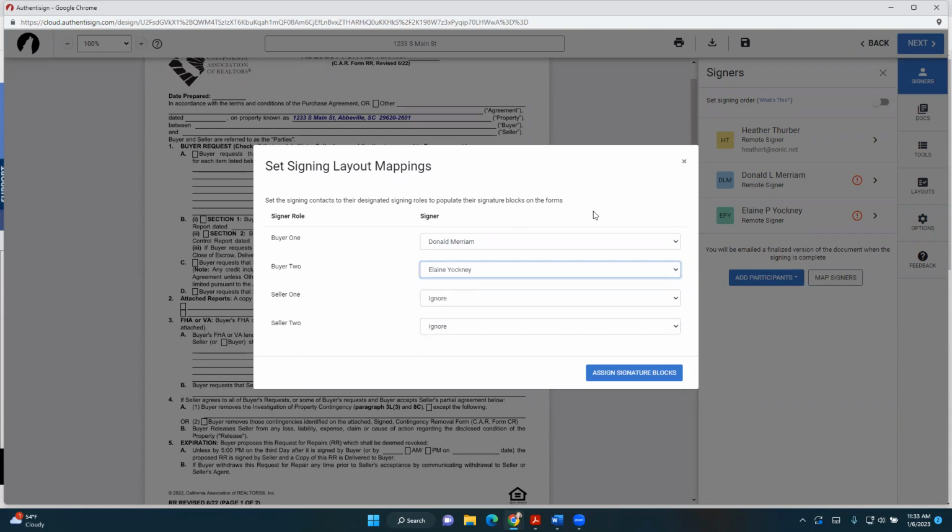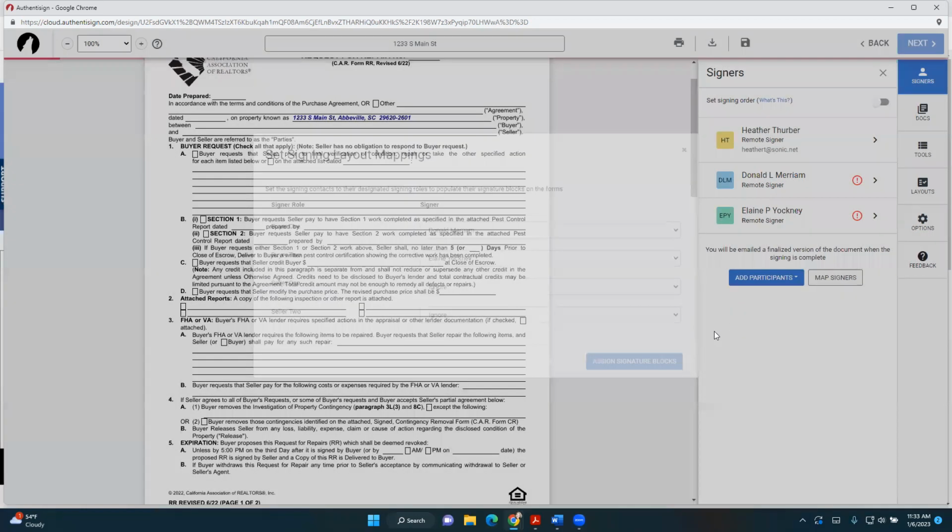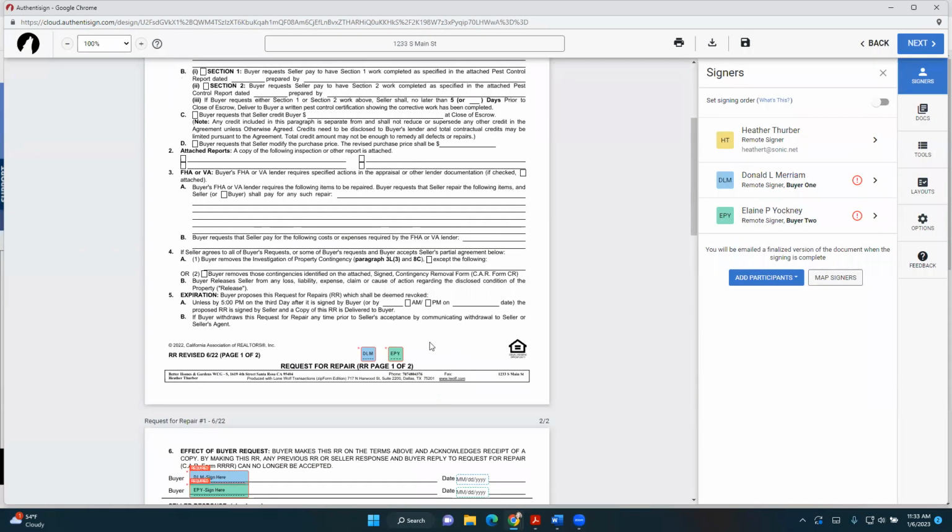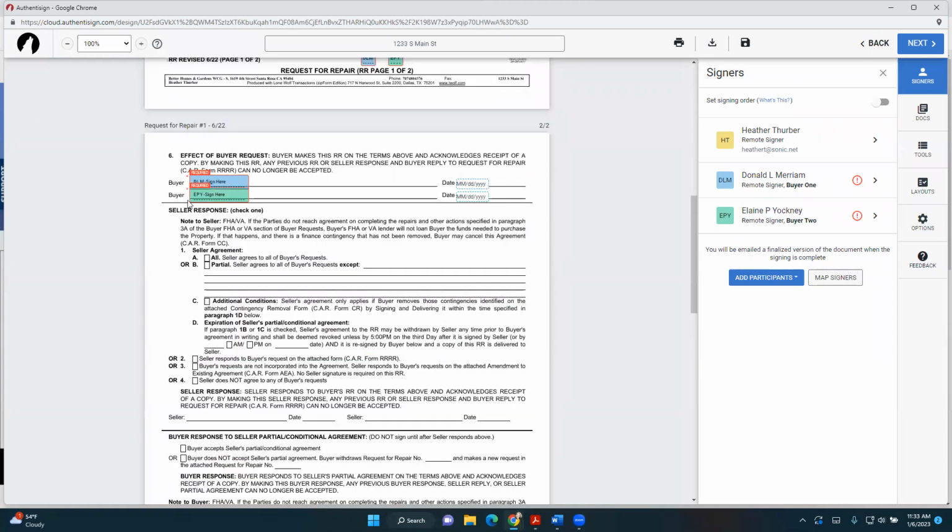I got it. Thank you. If there's a buyer 3, I have no idea how to deal with that. I'll have to figure it out. All right, but once you've got them assigned, you click assign signature blocks, and then it's going to automatically put, you can see right here, here's some initials, right? It automatically put those people in those buyer spots.